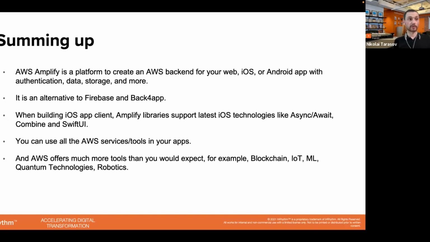So basically, when you navigate through the documentation, you can select if you want to query for a certain object in async await or Combine, so you have options. And in general, Amplify, as I said, is a gateway to all the AWS tools.